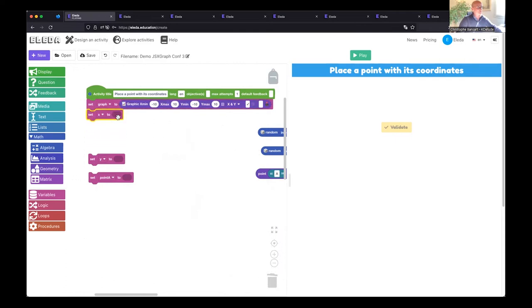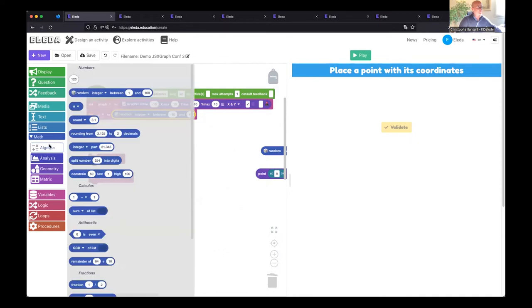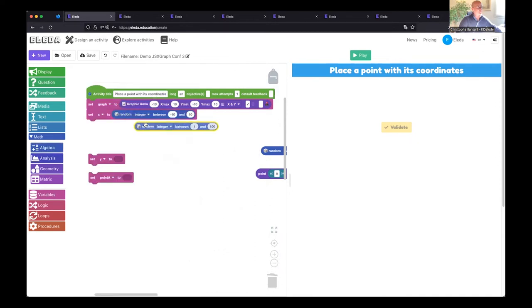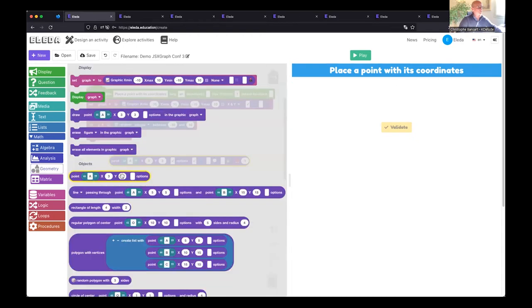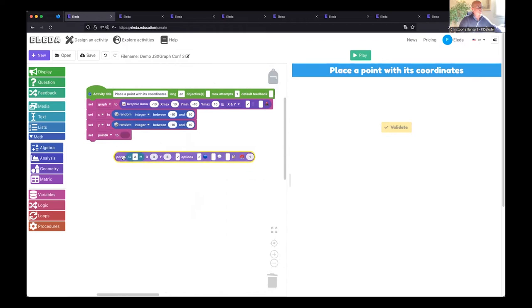Also, I define X, the first coordinate of the point I want the student to work on. So I use a random integer block. I can find it there; if I want a new one, okay. I set Y the same, with a random integer, and I set a point A. I can find this point block in geometry, of course. I've prepared it.